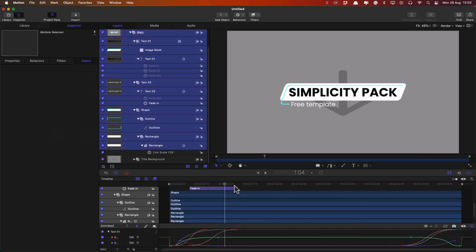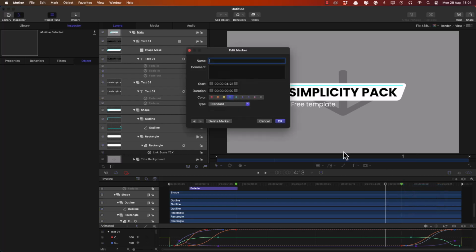Here, we will add two markers at the end of the entrance animation and at the beginning of the exit animation. Then, we will edit them in build-in and build-out modes. This way, we'll have the option to enable or disable the entrance or exit animation in Final Cut Pro.